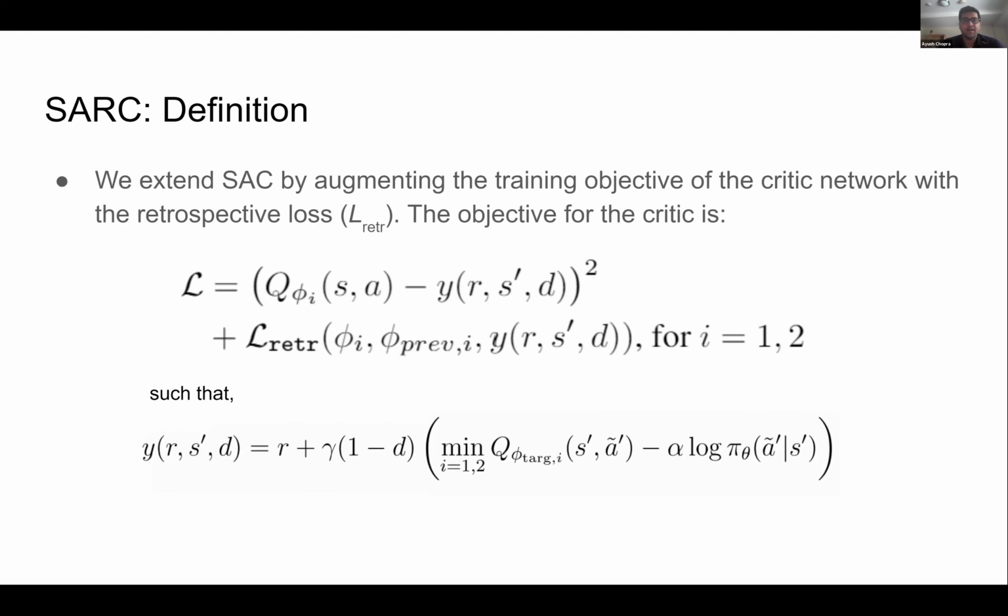So the SARC definition is very straightforward. We simply extend SSE by augmenting the training objective of the critic network with the retrospective loss. SSE has two critic networks, so for both of the critic networks, we take the standard SSE loss, which is the MSE loss plus entropy, and just add the retrospective loss.